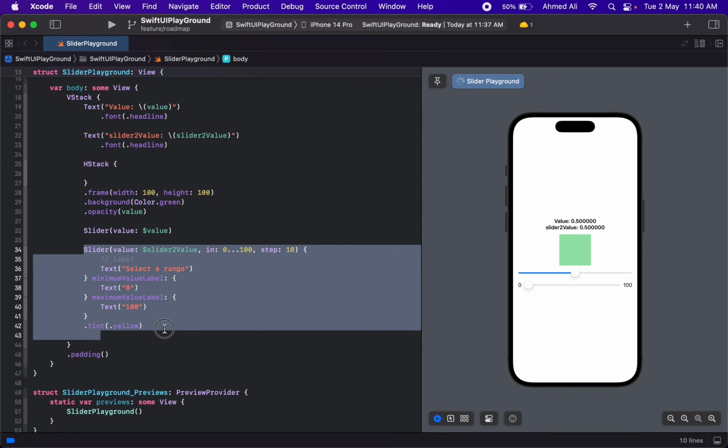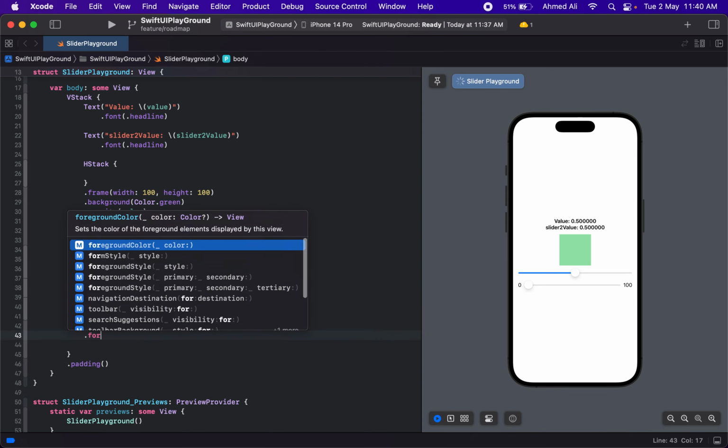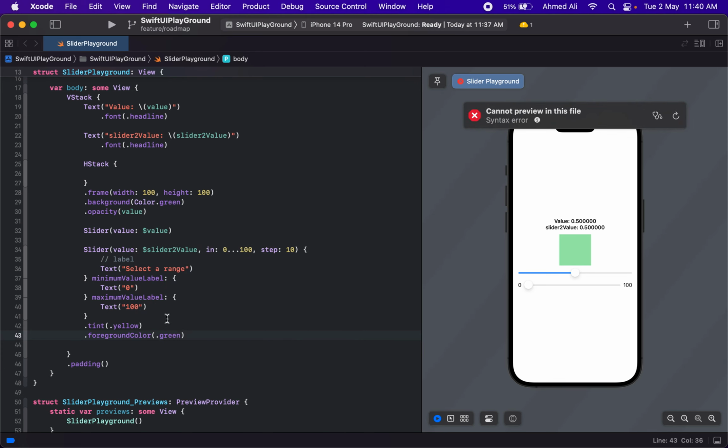We can also change the appearance of these minimum and maximum values by using foreground color. And let's just have maybe green for them. So this tint is actually for changing the progress color, and the foreground color is used to change the color for the minimum and the maximum value labels. So now we have different labels, and this is how slider is used in SwiftUI. So that's it for this video.